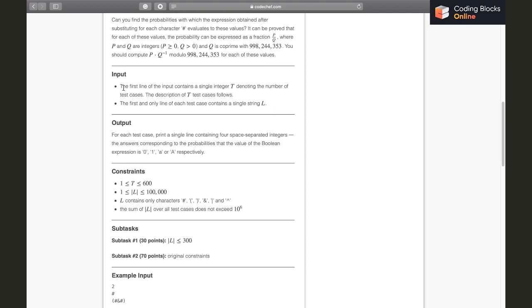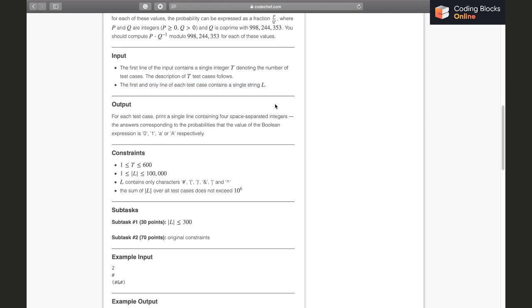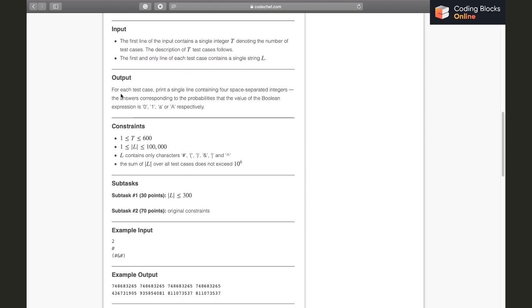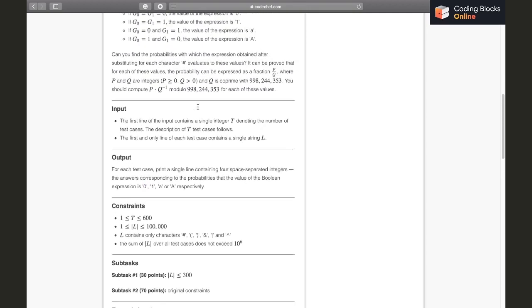The first line contains t, the number of test cases. The first and only line of each test case contains the string s. Now we have to just print four integers, that is the probability of the expression's value being 0, 1, small a or capital A respectively, and not exactly probability. If the probability is p by q, we have to print p times q inverse modulo this given number.